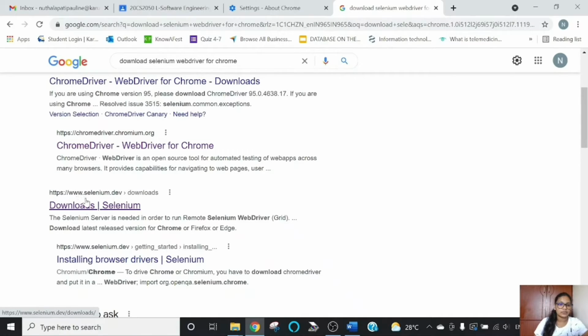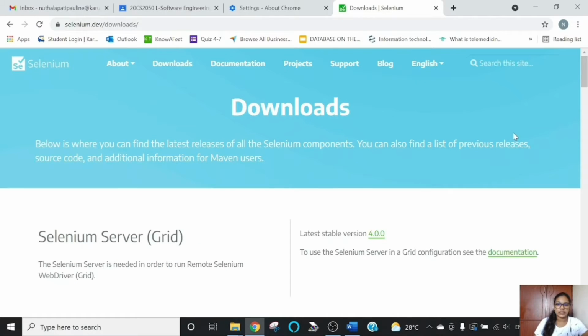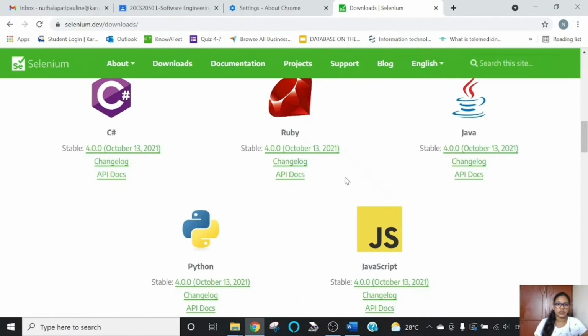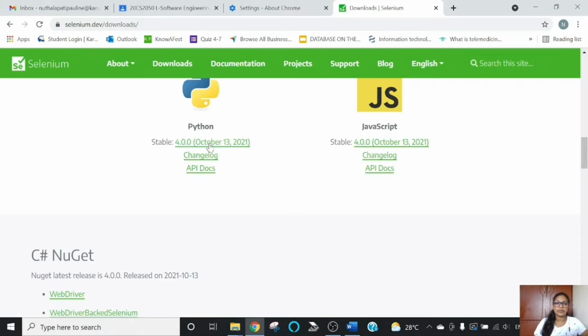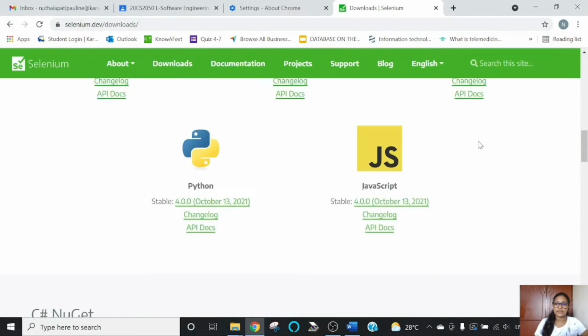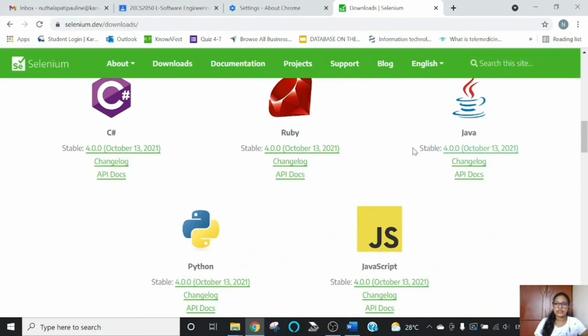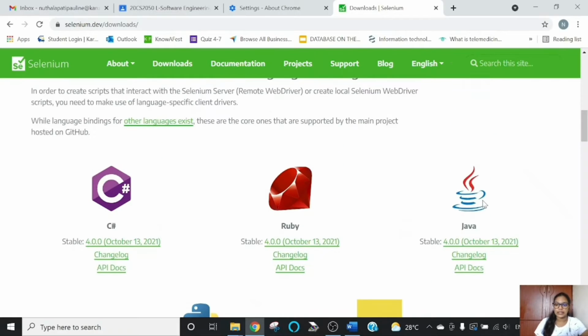The main page for Selenium is here, and there will be different kinds of versions. If we are going to use Java, we can have this Java, or if you are working with Python, we can go with Python or JavaScript, etc. For this particular experiment, we have used Java. So I have downloaded the Java version of Selenium.